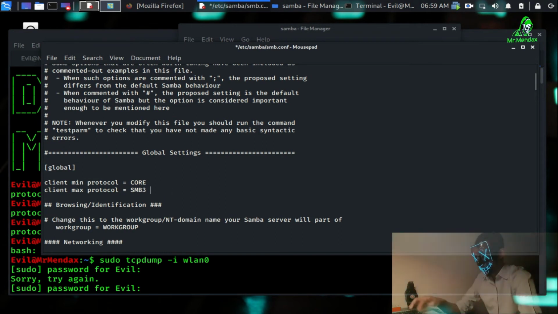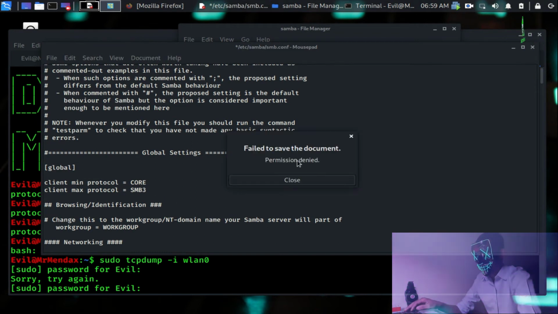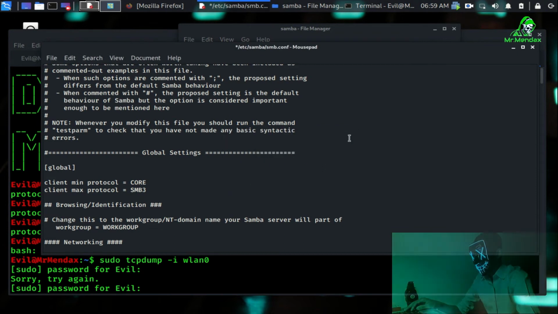As you can see, I cannot edit this file because I don't have the privileges to edit it, since I am not logged into my system as root. So just log into your system as root and try to edit these two lines. You can also edit by using the sudo command.